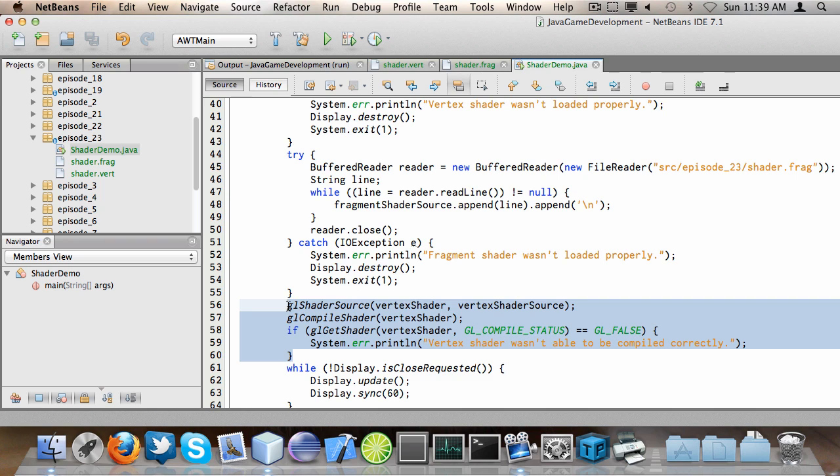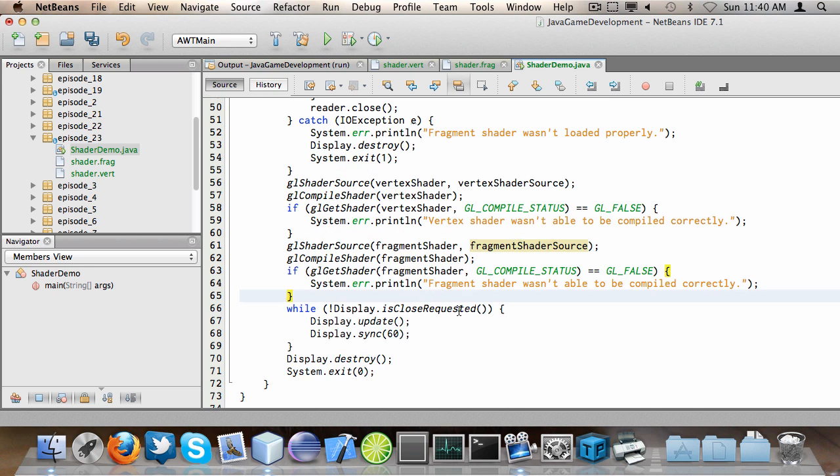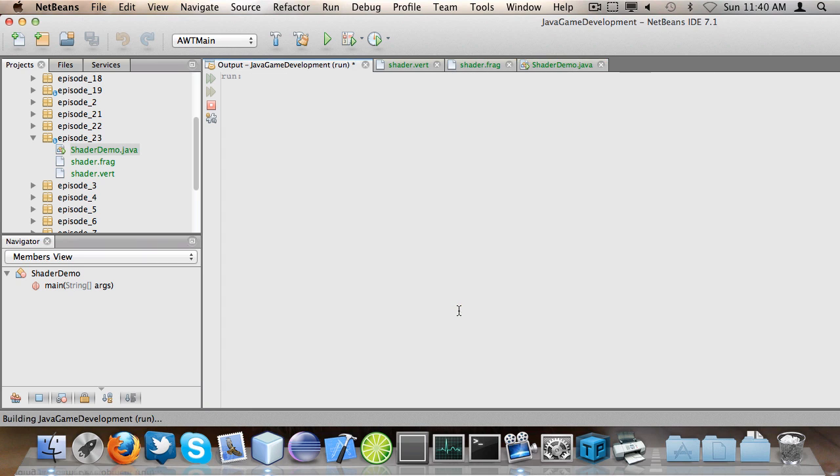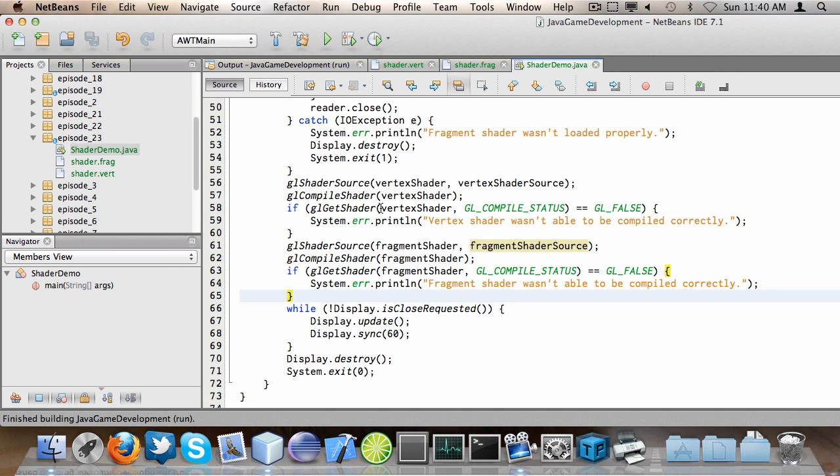Do the same for the fragment shader. Fragment. There we go. And so now we've created the shaders. We've told OpenGL where to find the shader source. We've given it to OpenGL, and then we've also compiled the shaders. For good measure, let's just check if the fragment shader compiles successfully too. Yes, it does.